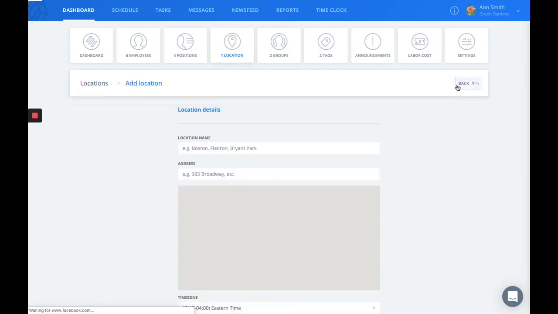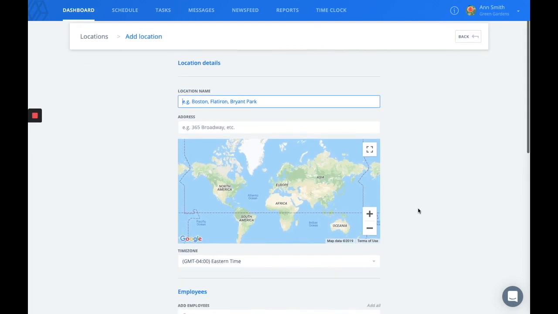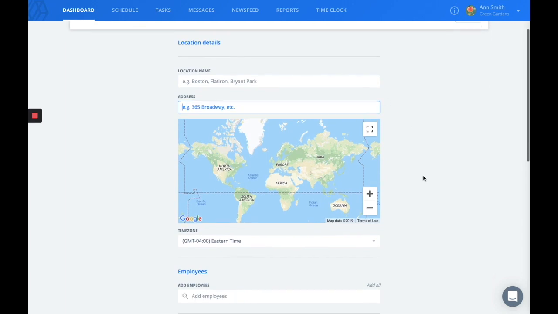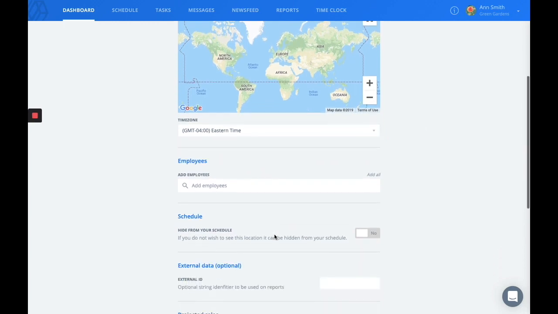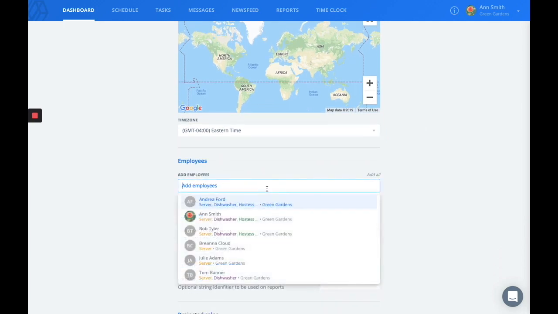Once you click the Add Location button, you'll be able to name the location and assign a physical address to it, which we do recommend, just so there's never any confusion. You can also set a time zone for this location, as well as add employees directly to this location by finding their name here.